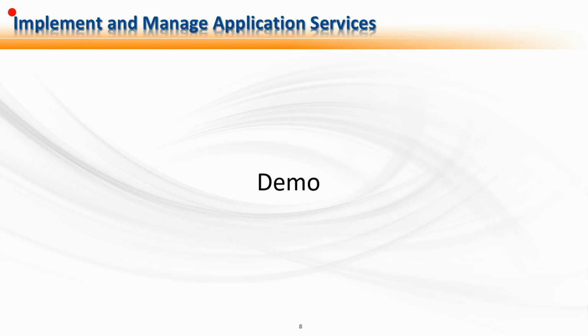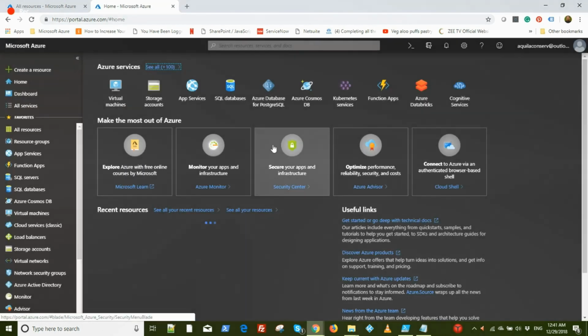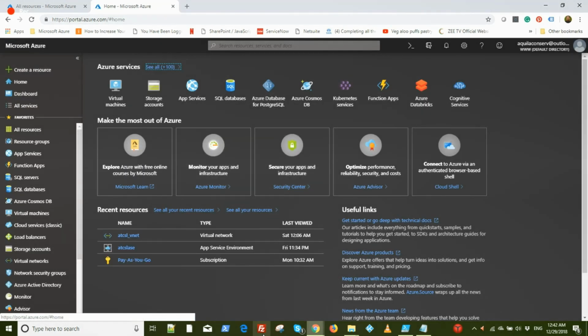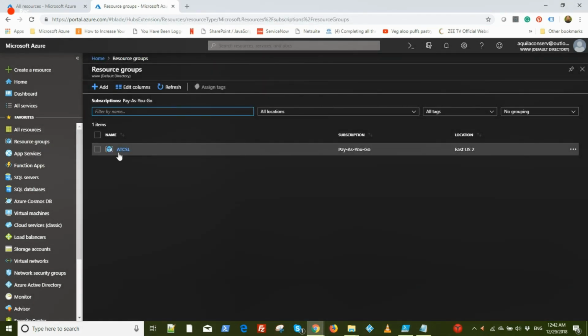Let us now dive into the demo and see how App Services Environments are configured, and based on that, how the app service plan and app services are created as well. For the demo, the first thing we are going to do is fire up a browser and go to portal.azure.com. We type it in, the authentication happens, and we are into the portal.